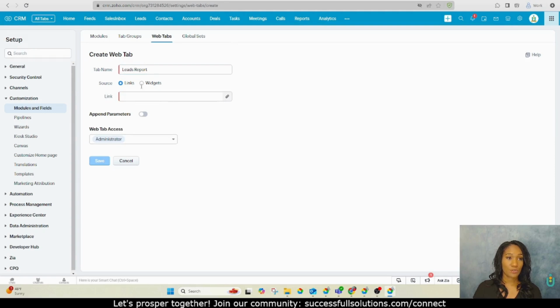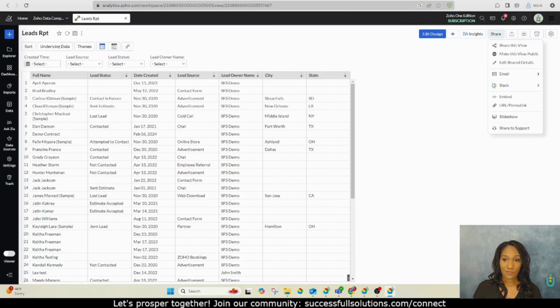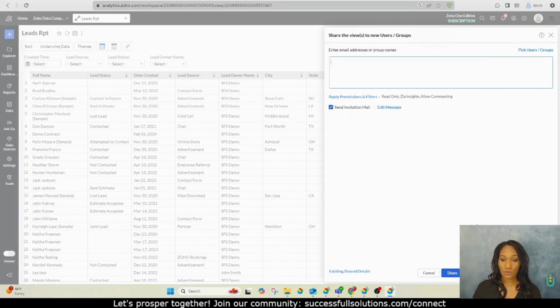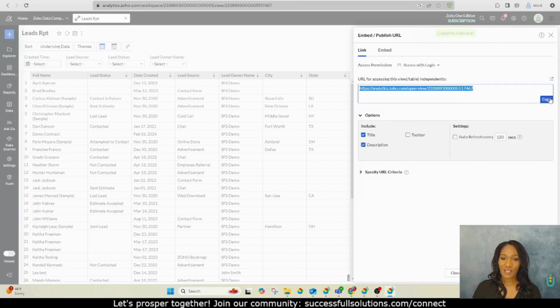And we're going to put the link for this report in here. If you go to share this view, no we don't. We go to URL, we're going to copy this. You can opt to refresh this every 120 seconds or whatever you'd like. I am allowing it to include the title and the description for the report. We can also choose the toolbar. So I'm going to copy this.